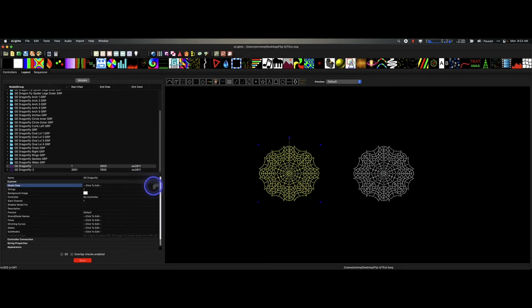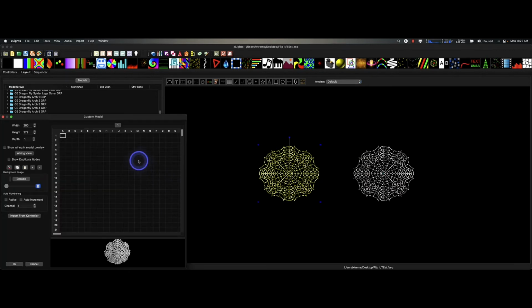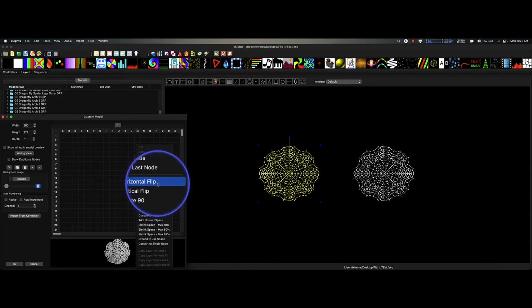And just know that there are some things built into xLights to make this a lot easier by simply right-clicking on the model data. Okay, flipping horizontally, flipping vertically. We can even tell the model to reverse itself. Why would we tell a model to reverse itself? It's very simple.